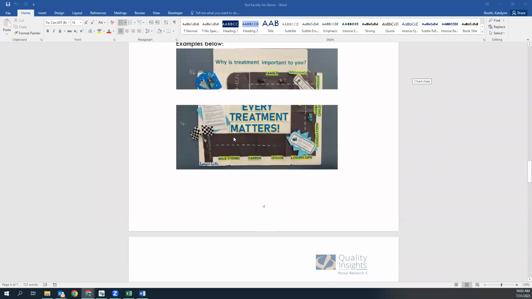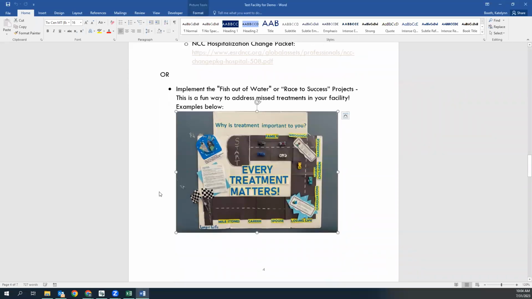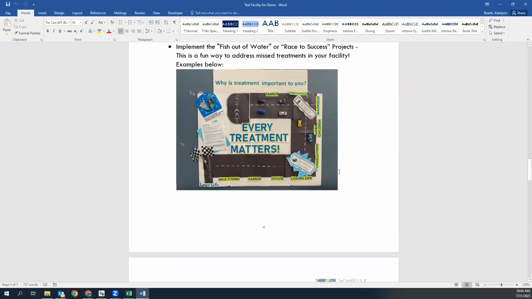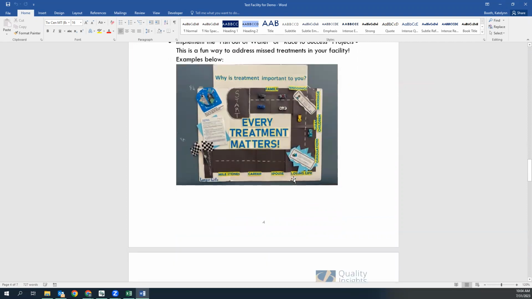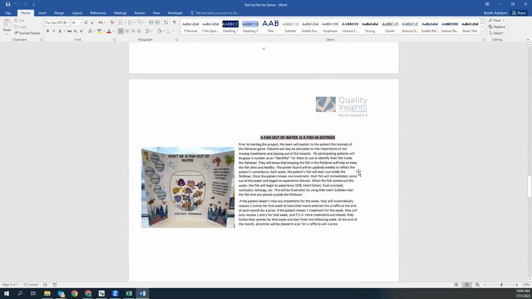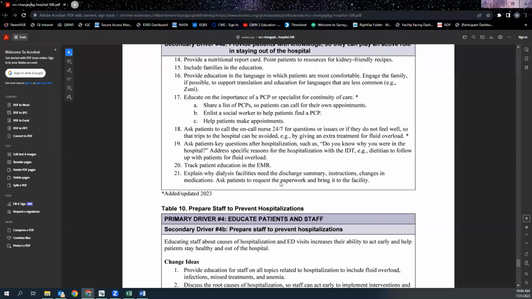Now, some facilities also gave them another option. The Fish Out of Water, or the Race to Success project, is actually a project that many other facilities in Network 5 are working on right now. It's a fun way to address mistreatments in your facility. So if your barrier is believed to be mistreatments, I also included this example in your document as well. There are some instructions here on how to do that. This has been pretty successful in other facilities as a way to motivate patients to attend treatment. So you may have that option as well. If you don't want to do that, you can certainly look through the change package and select something from that.